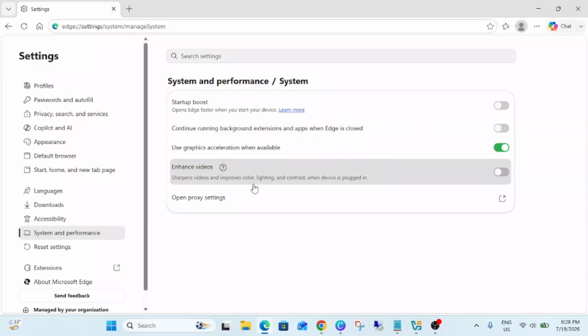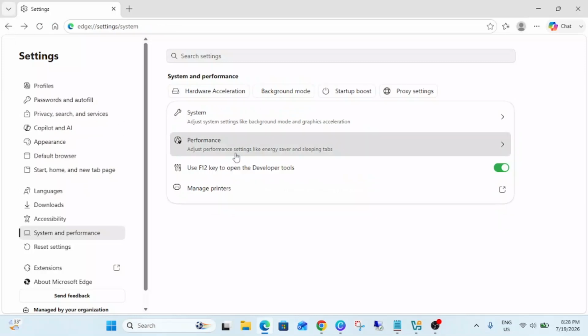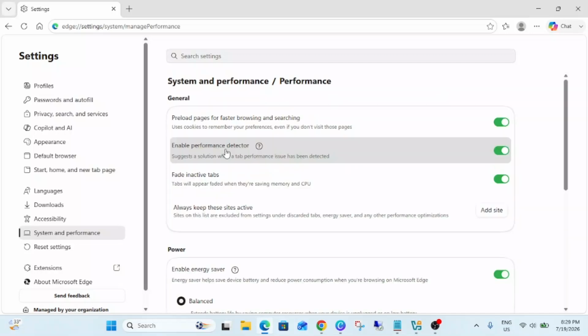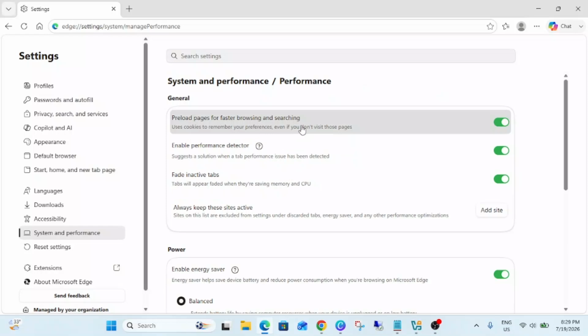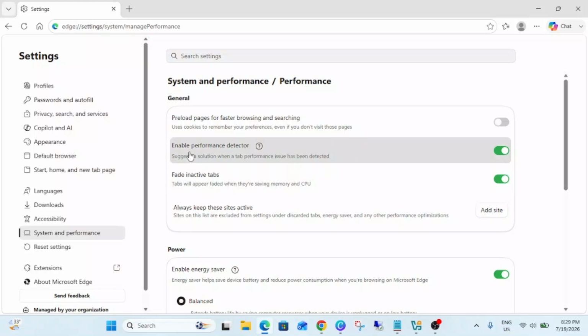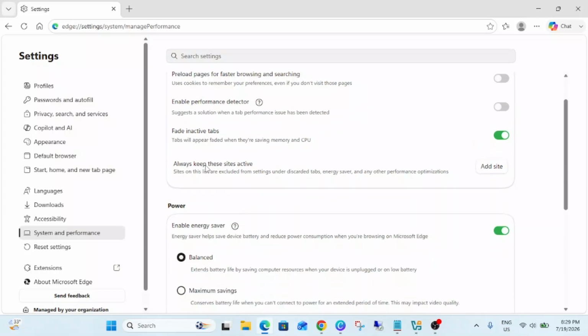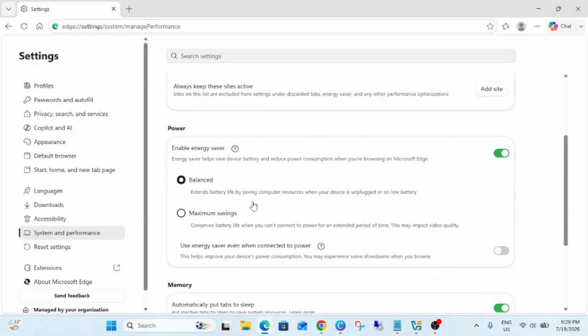Once you disable that, go back once. Now come to this page again, just click on performance here, and once you see the performance, preload pages for faster browsing and search. Just disable this as well. Enable performance detector, just disable this as well. Fade unused tabs, it should be on. It's good for saving memory and CPU usage.